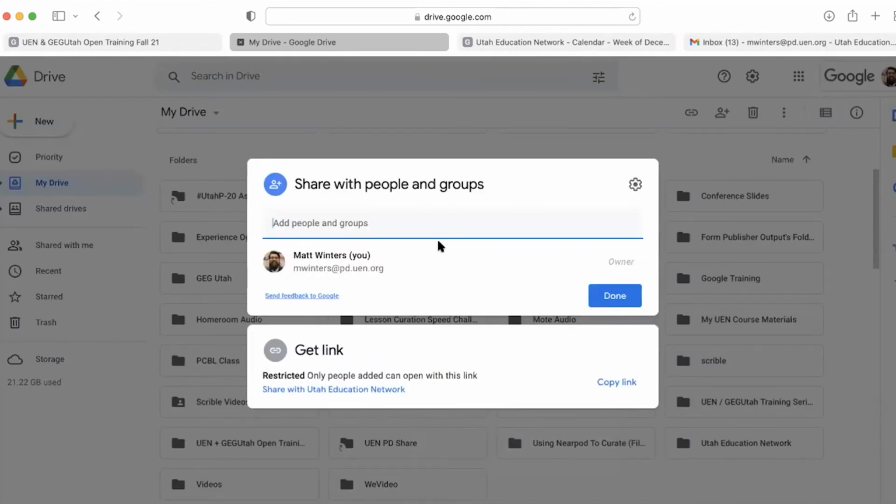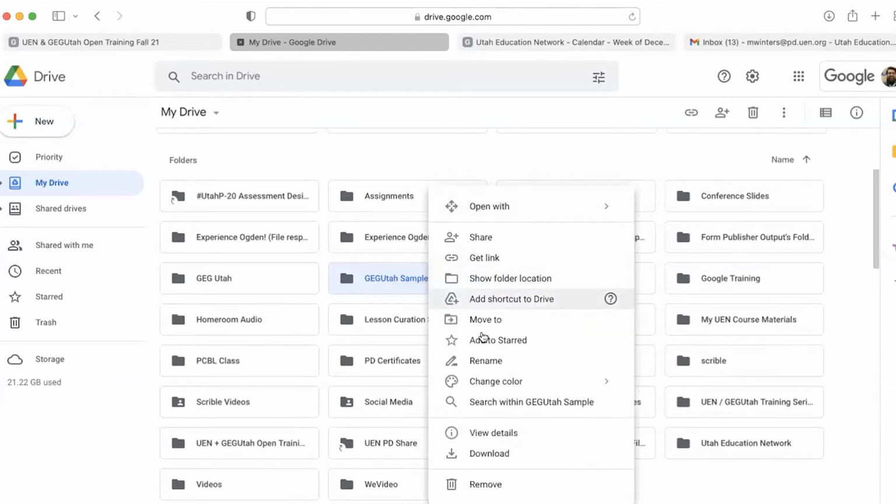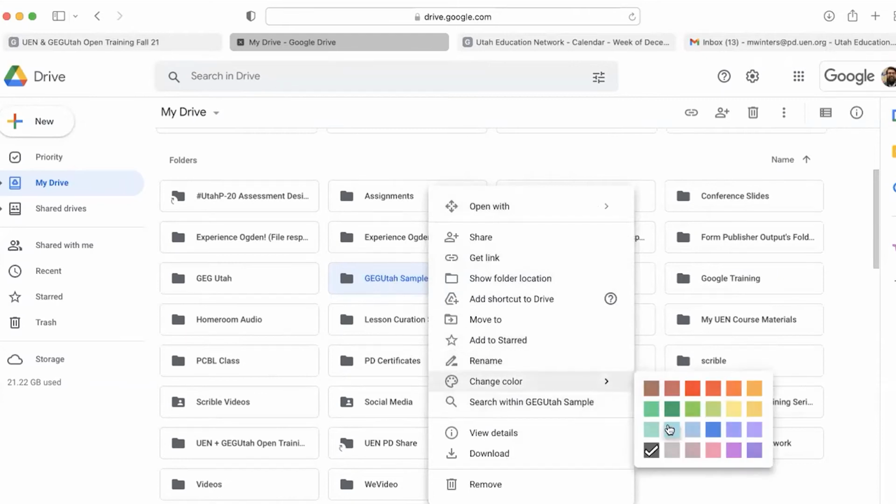It has the option to send it to a single person, or I can open it up to an entire organization or make it public on the web. They want you to be able to change the folder color. So if you click on that again, right down here, it says change color, and then you have a plethora of colors.